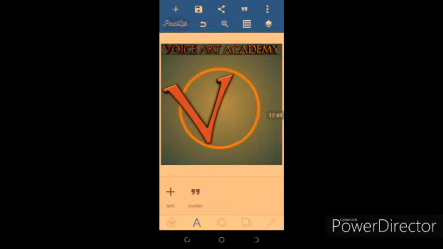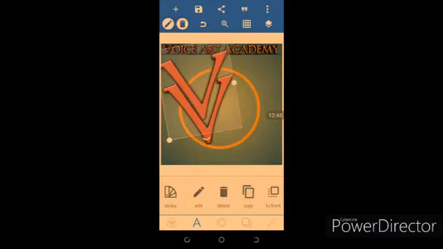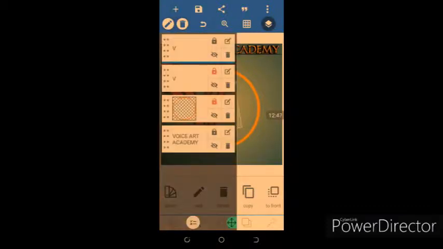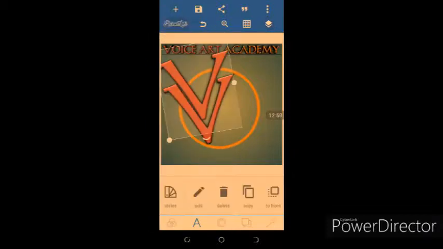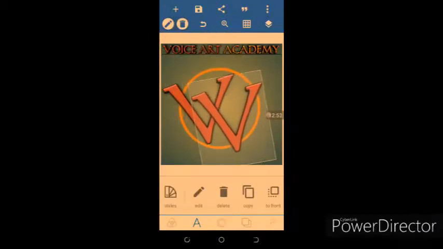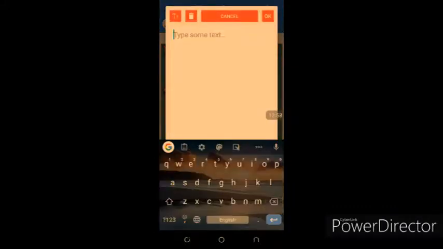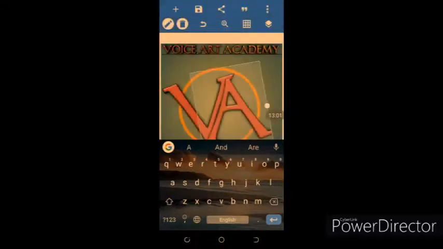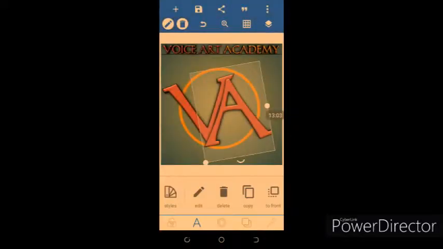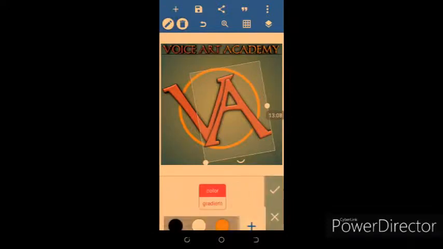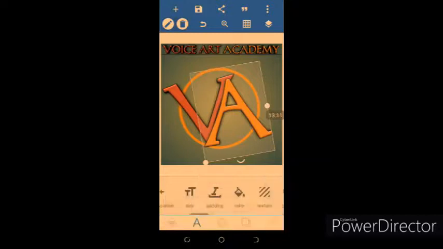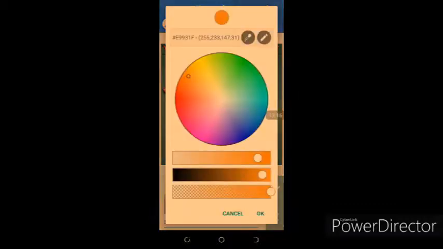So let's click on this again and click on copy. Let's drag this. So let's move this. Click on it. And click on A. So let's change its color. Change the color of the carving over there. Let's make it brighter.